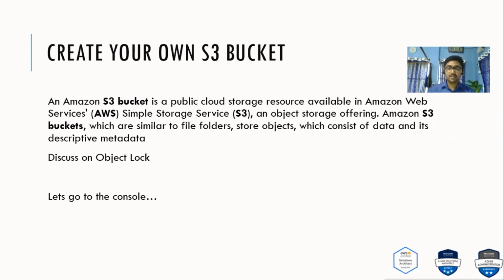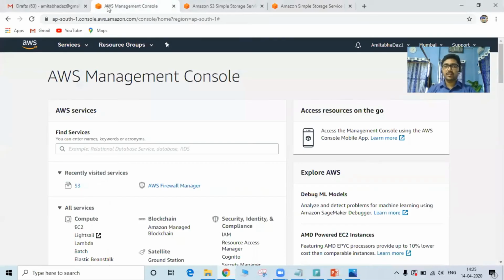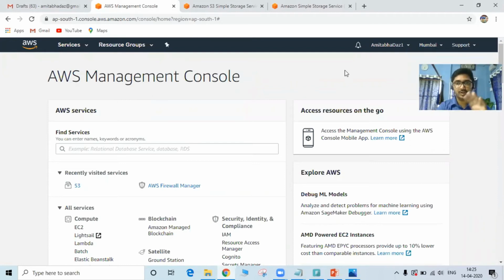So let's get started. Go to the portal. I am as excited as you are. So let's get started. We are logged into the AWS console. I am logging in as a root user, as you can see, but you should not do that.